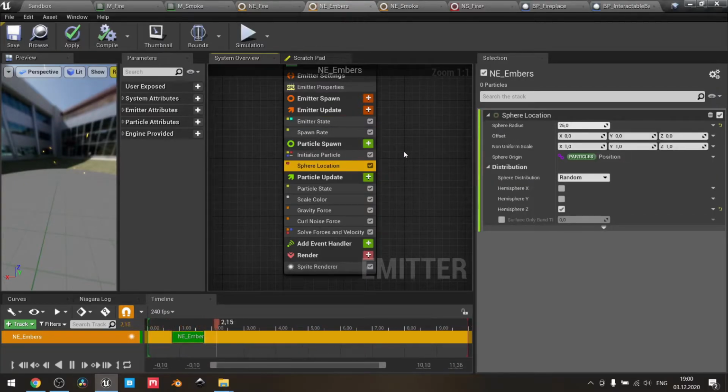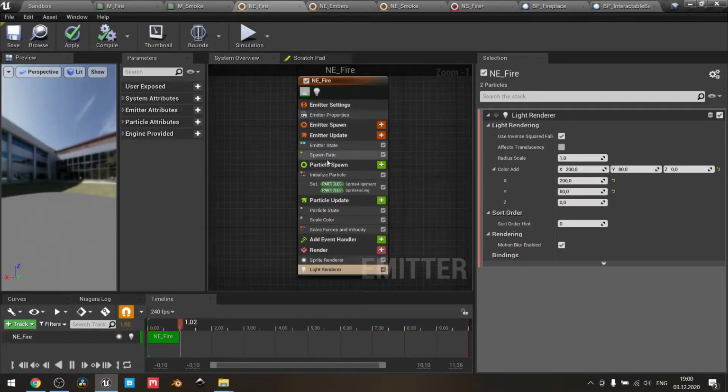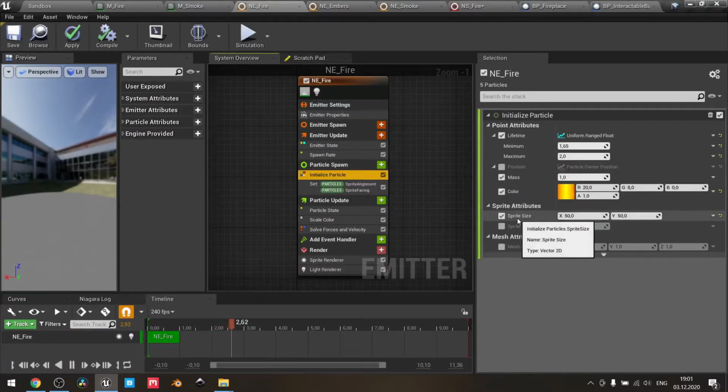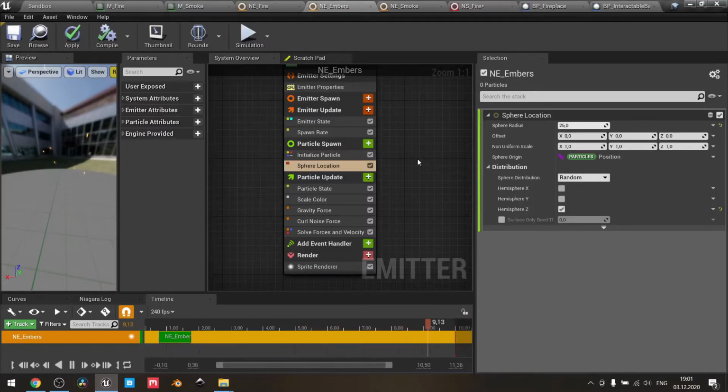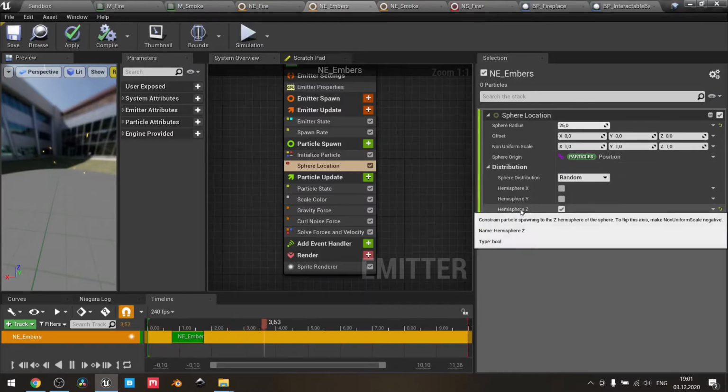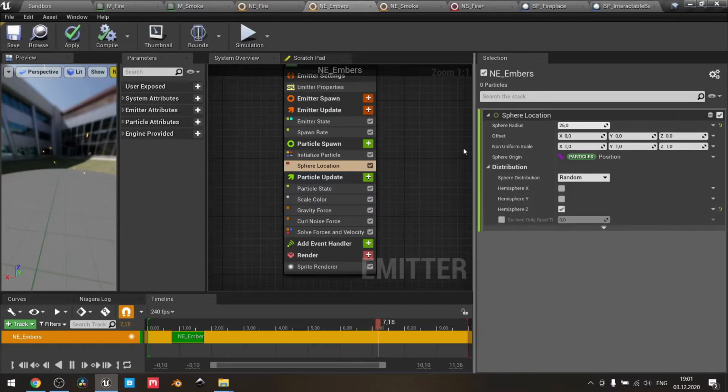Here the sphere location, the radius is 25 as our main fire emitter. Sprite size is 50, so for sphere location the radius is 25 and together the diameter is 50. And hemisphere on that axis is actually checked. So we have only upper sides of our sphere.